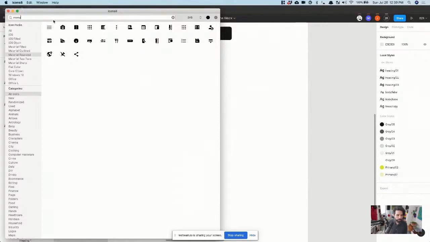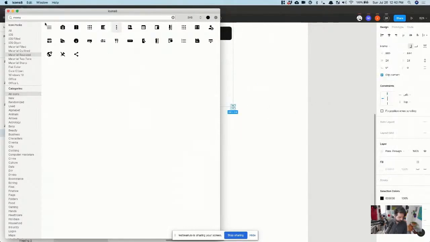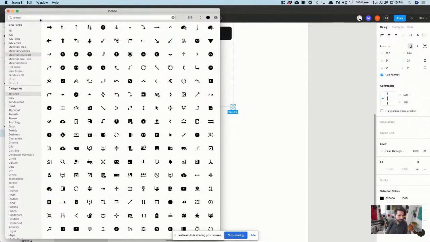And should we do the hamburger or should we do the meatballs? Let's do the meatballs. And I'm sure that I'm going to be using which one? Arrow, I guess. Like a right arrow. Where's the right arrow?